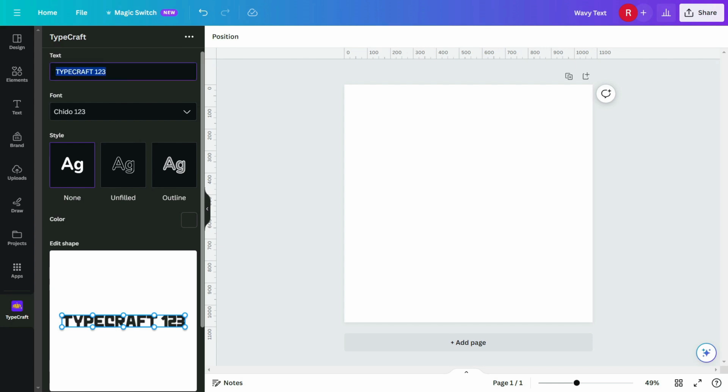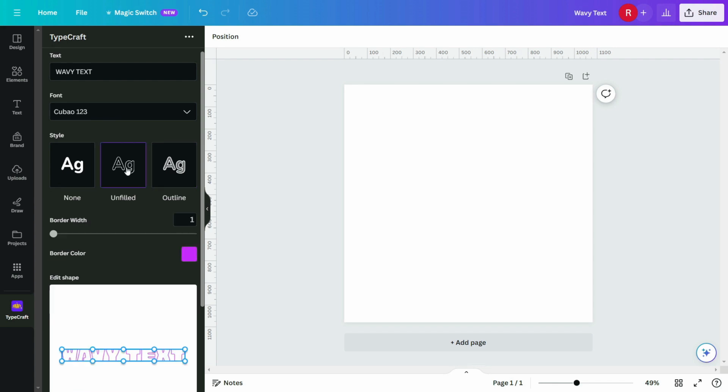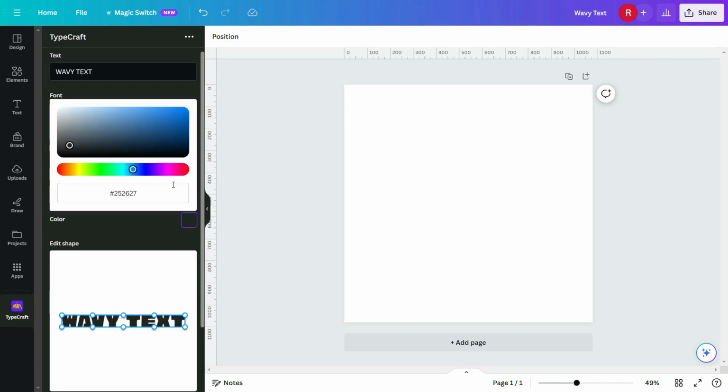First, you have text, which is where you write the words that you want to wavy. The next option is font. You can change the font style for your text. There are many options available. You now have an effect. You can also incorporate the effect into your text as well. You can also change the color of your text.